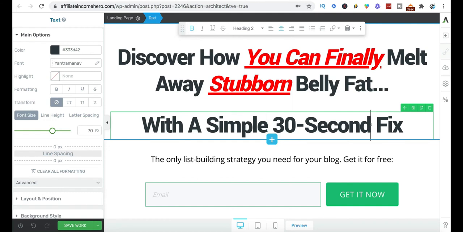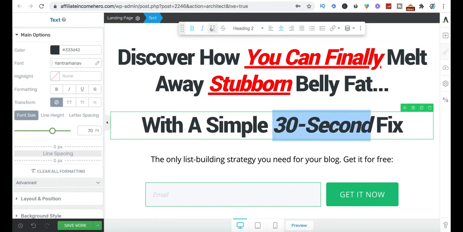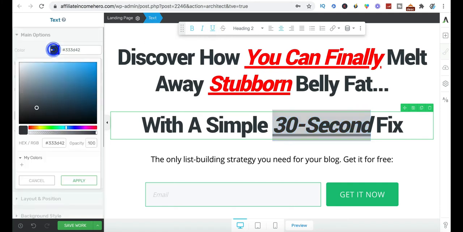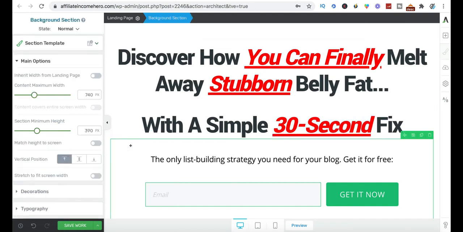And I want to do the same as I've done with these things up here. I want to italicize, underscore, change the color because this point is important. And then I'll drag that up there. Click apply. Yeah, and I think that looks okay. So let's just save that and just have a quick look at what it looks like.